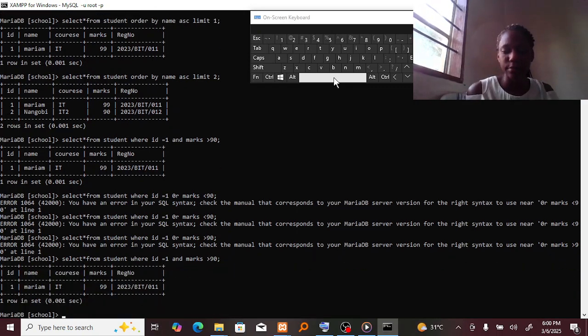So that is the OR. Now we can as well look at the between. The between operator retrieves data depending on the range that you specify. Like, for example, we can say select all from student where ID is between 1 and 2.